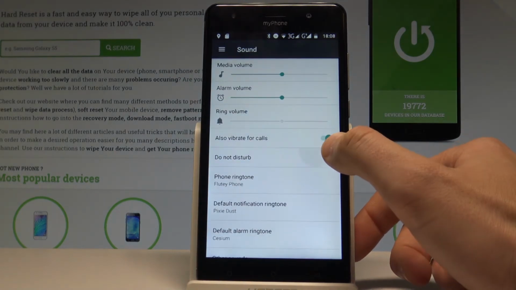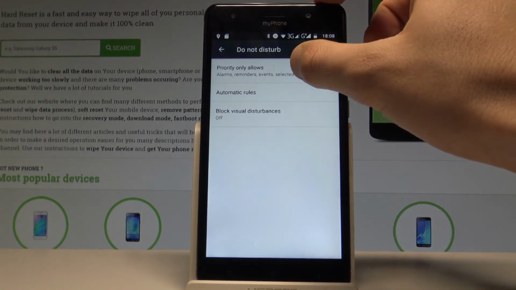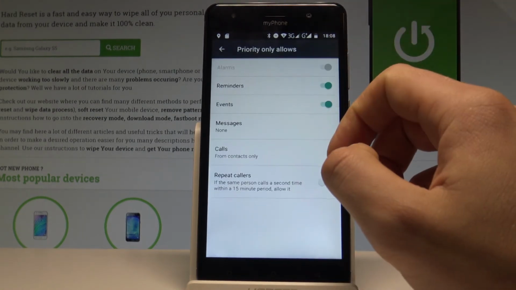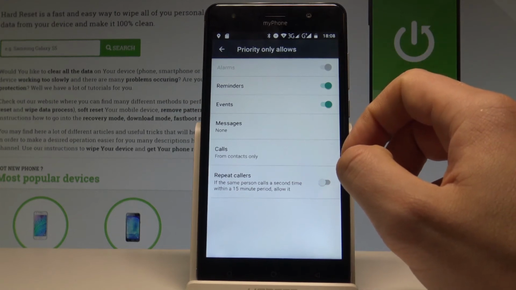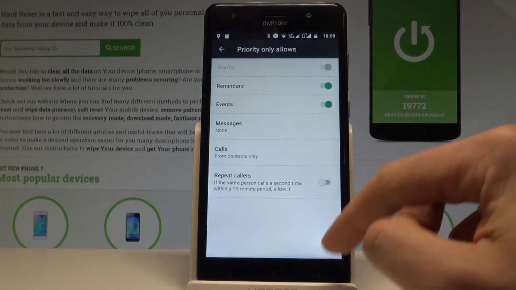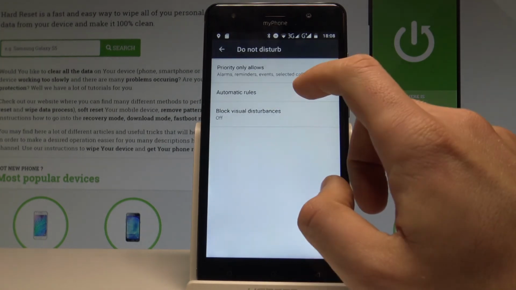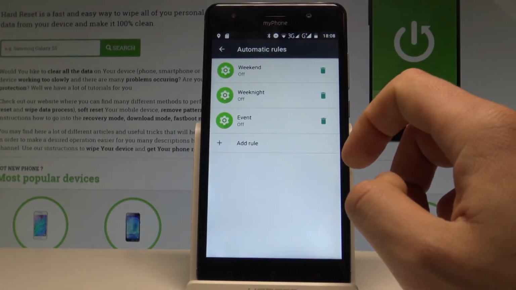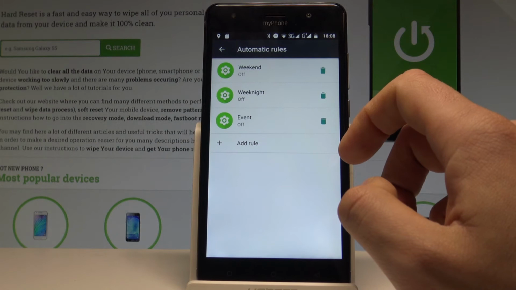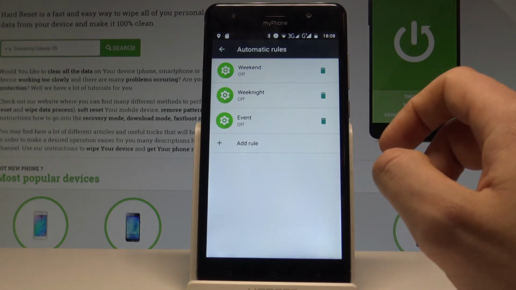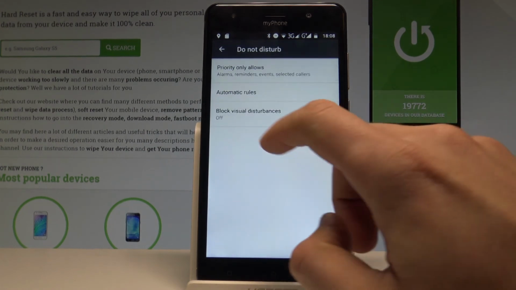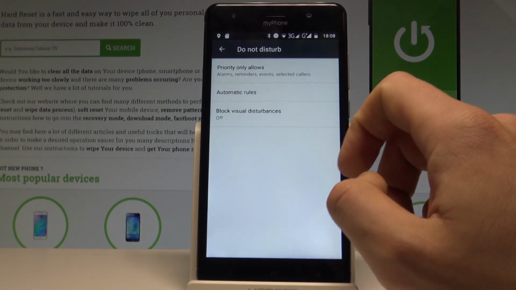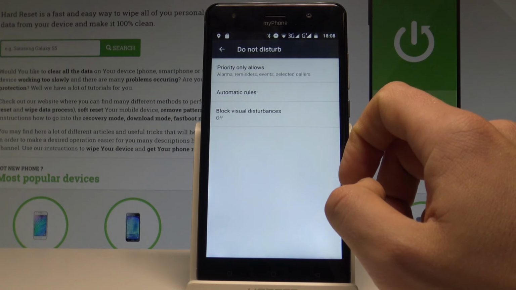Here let's choose Do Not Disturb, and as you can see here you can choose priority only allows, and you can customize your priority rules. For example, you can handle reminders, events, messages, callers and repeat callers. Let's go back. You can also choose some automatic rules to switch on automatically the Do Not Disturb every weekend, every weeknight, and in other customized rules. You may also choose the block visual disturbance to block all disturbance of the device.